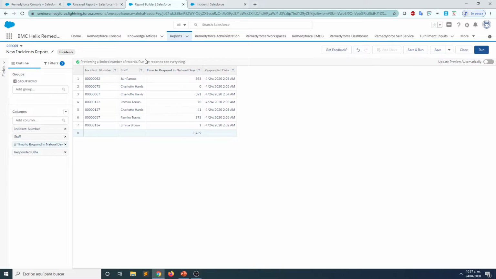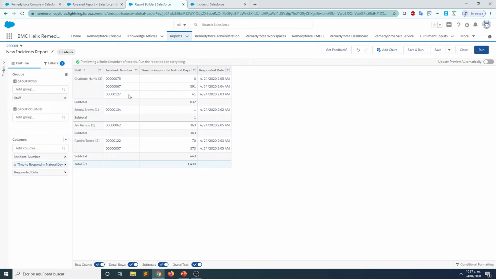And to perform the groupings, just choose the field you want to group by, click on the drop down, and group rows by this field. There you go.